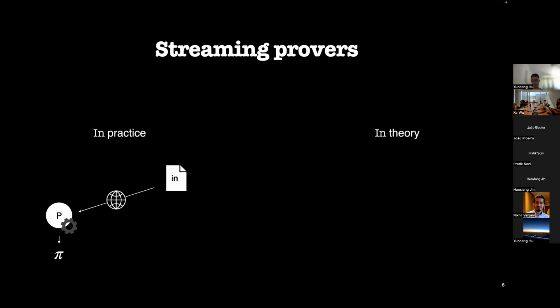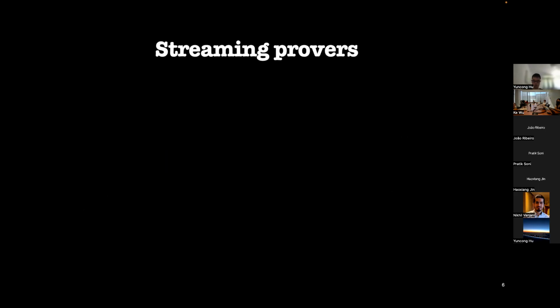And in theory, we can view it as a Turing machine which has oracle access to the input string. So it will not have random access to the locations of the input. Instead, it will have streaming access. It can either start from the beginning or ask for the next element of the input. So it has streaming oracle access and outputs the proof. So this is how we model the streaming prover.